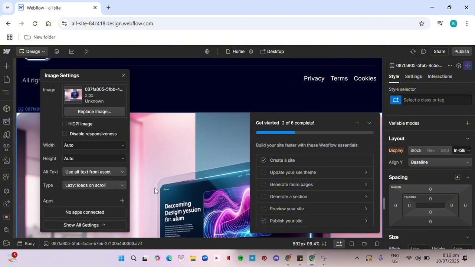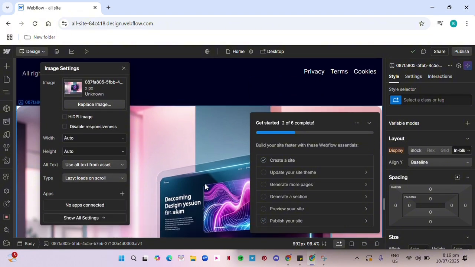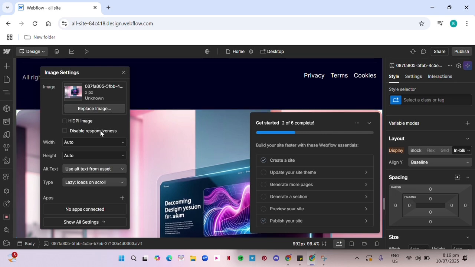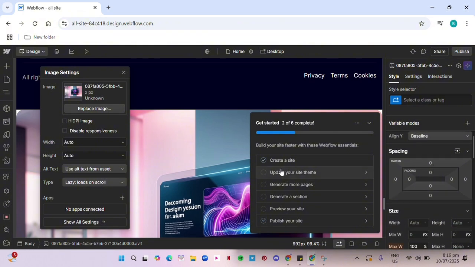After that, you can change the size and type of it in the pop-up window or on the settings on the right side of the screen. And that's it. You have now added an image in your Webflow.